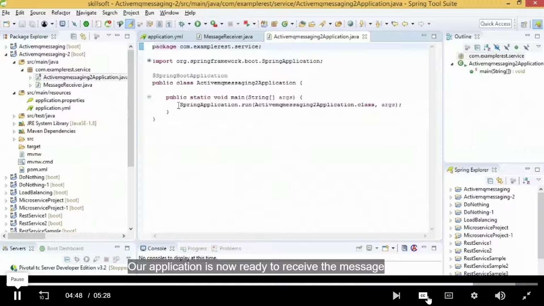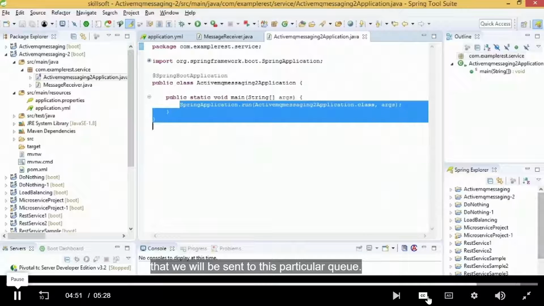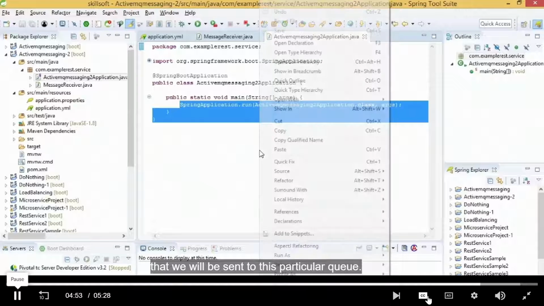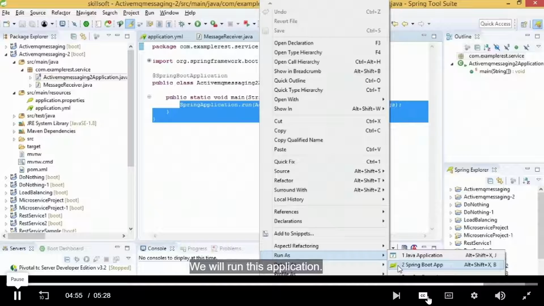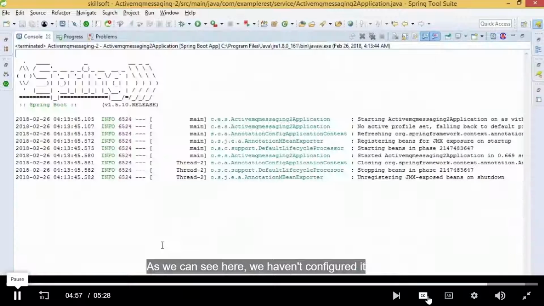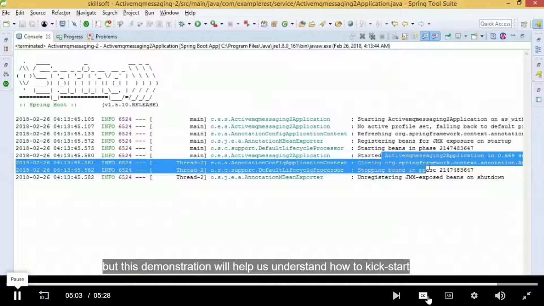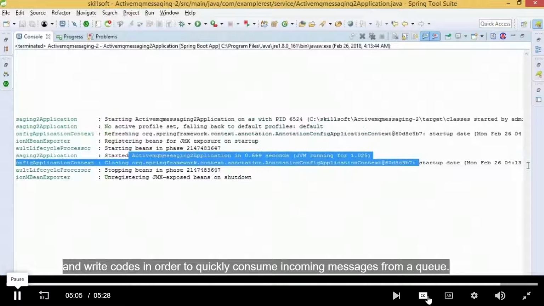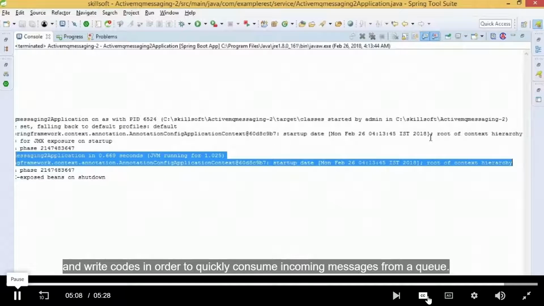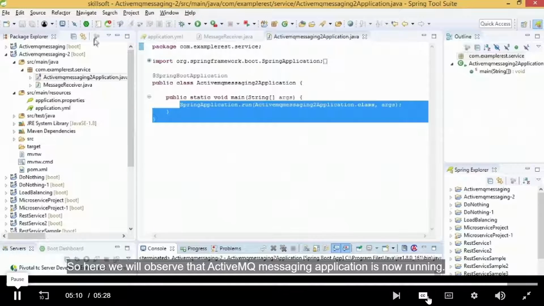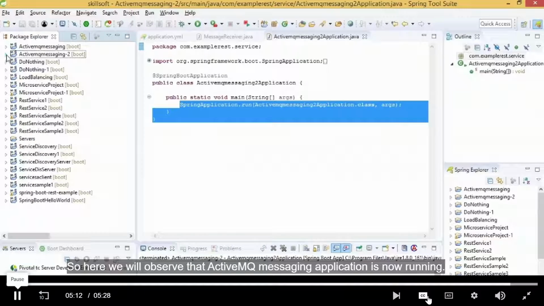Our application is now ready to receive the message that will be sent to this particular queue. We will run this application. As we can see here, we haven't configured it, but this demonstration will help us understand how to kickstart and write code to quickly consume incoming messages from a queue. So here we will observe that the ActiveMQ messaging application is now running.